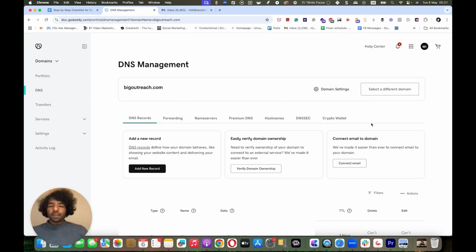Your SPF is set up now. However, it might take a day or two for the changes to reflect. Sometimes it's immediate, but sometimes it can take 24 to 48 hours for the changes to reflect. So let's add DMARC now.